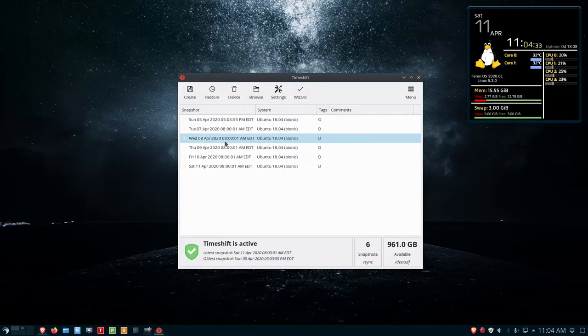It does a great job of doing that, by the way. I have 6 snapshots here. I have one that I did, the O for owner. That means it was manually done, and that was on April the 5th. But since then, I had a backup on the 7th, 8th, 9th, 10th, and 11th. And so I've got 961 gigabytes available on my backup device.